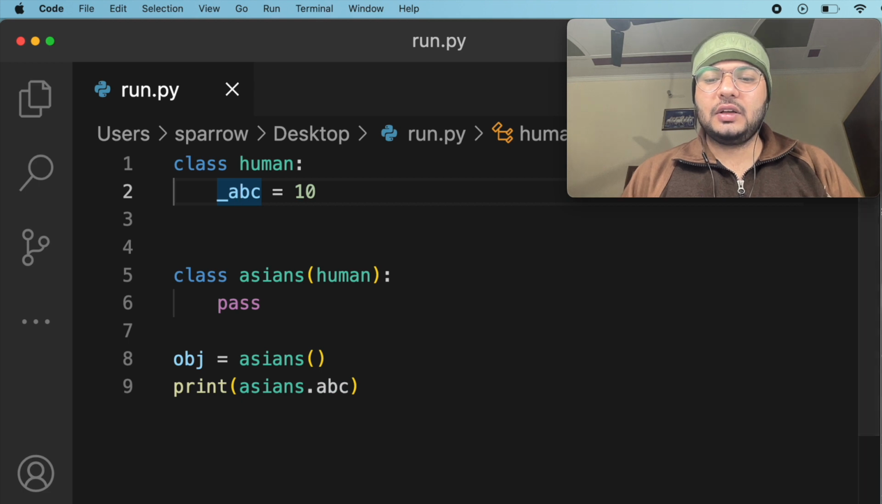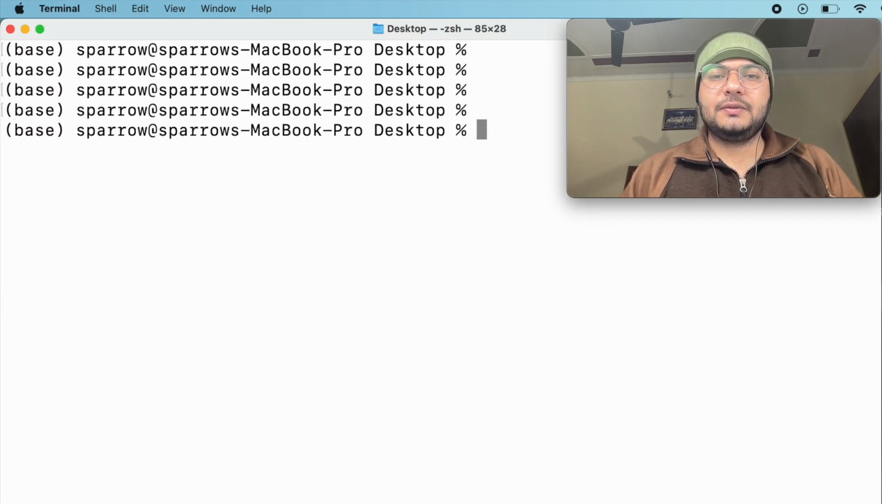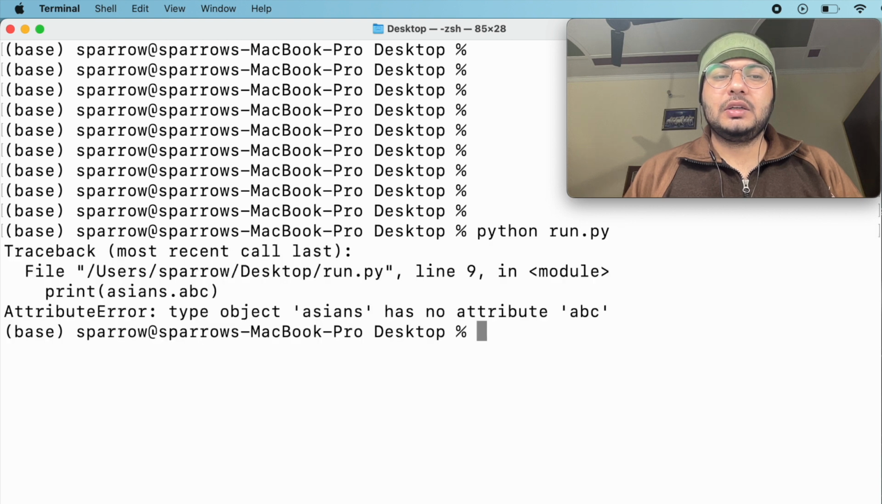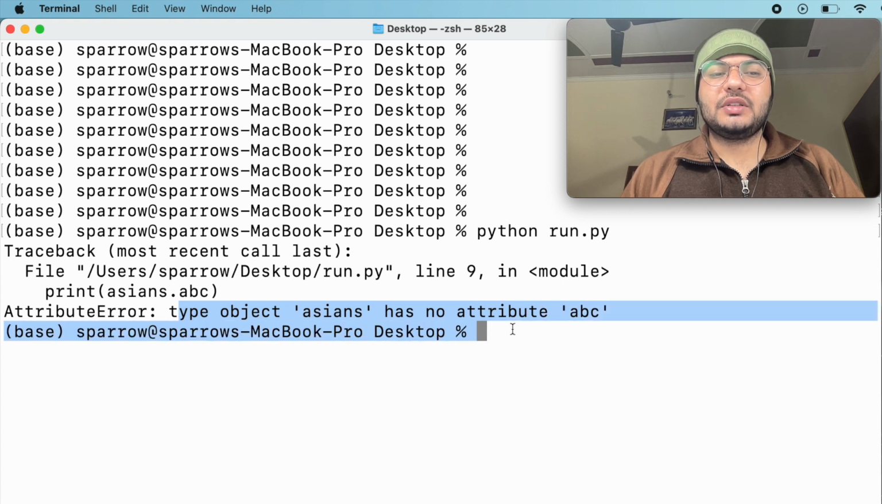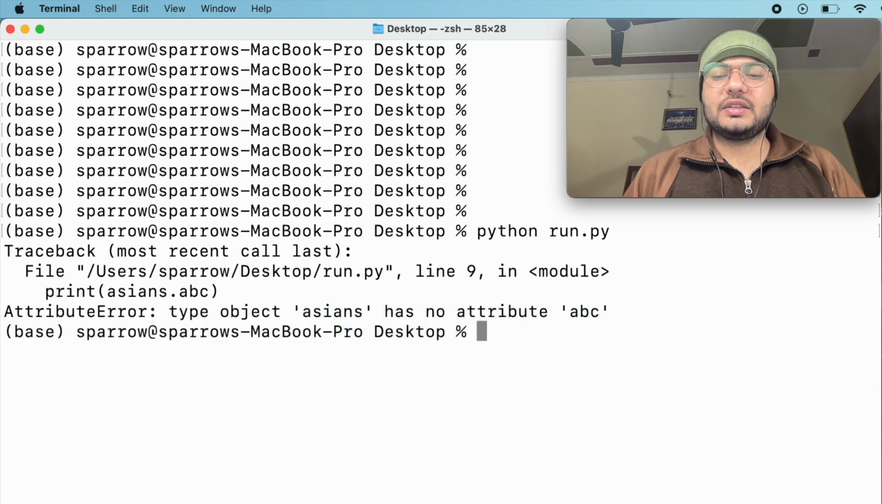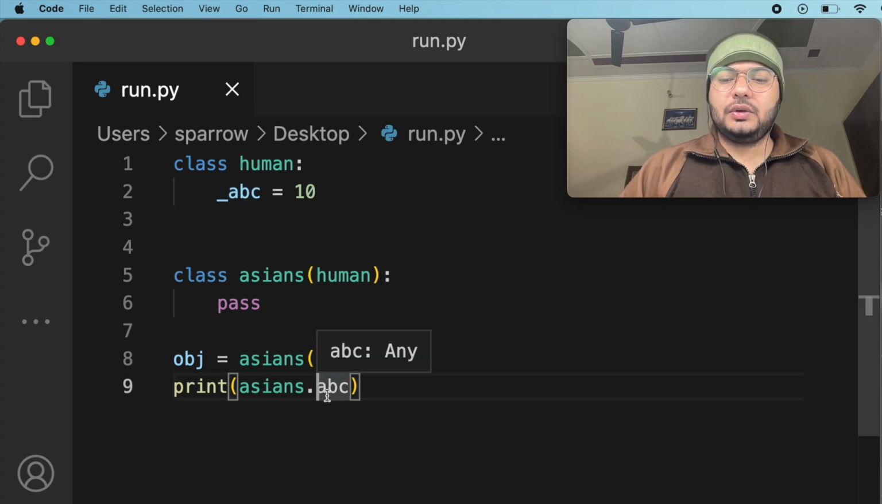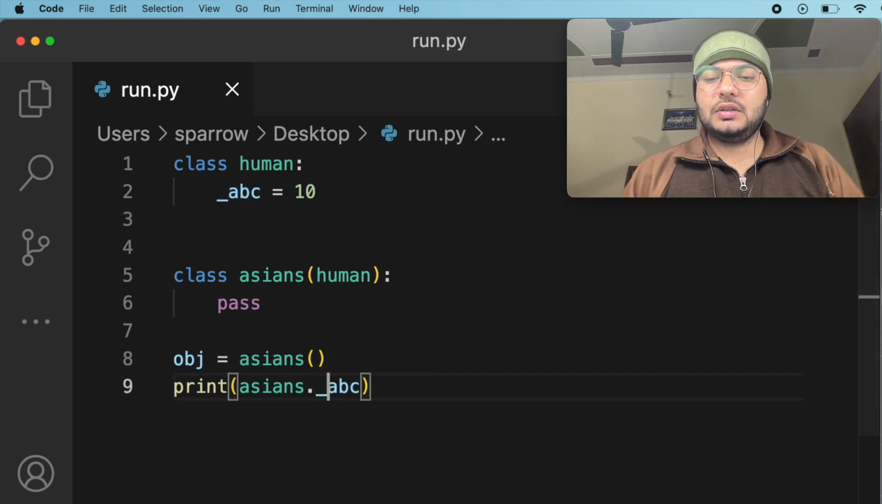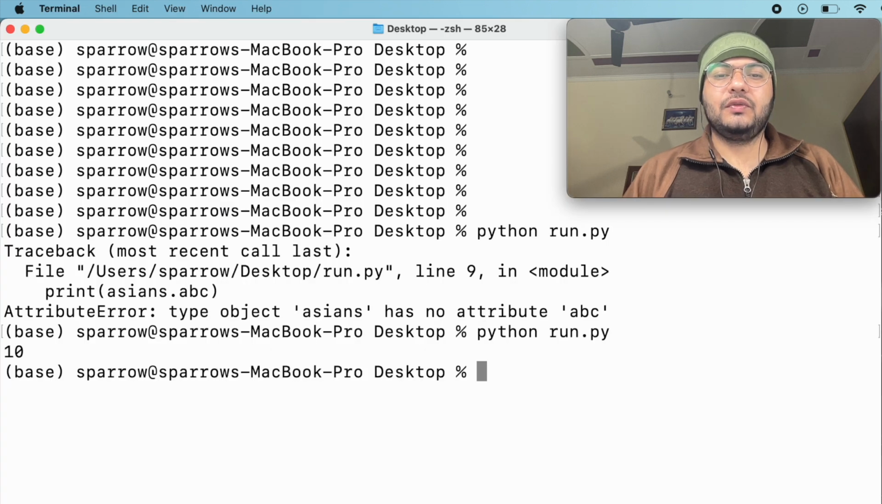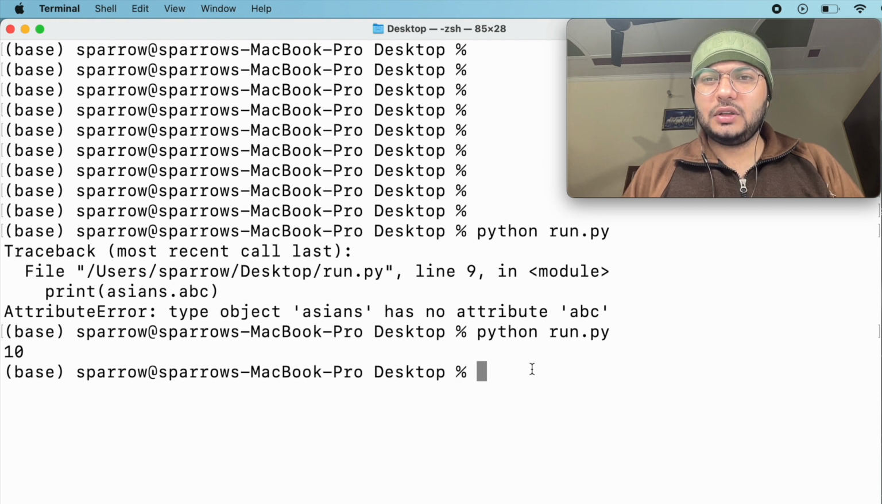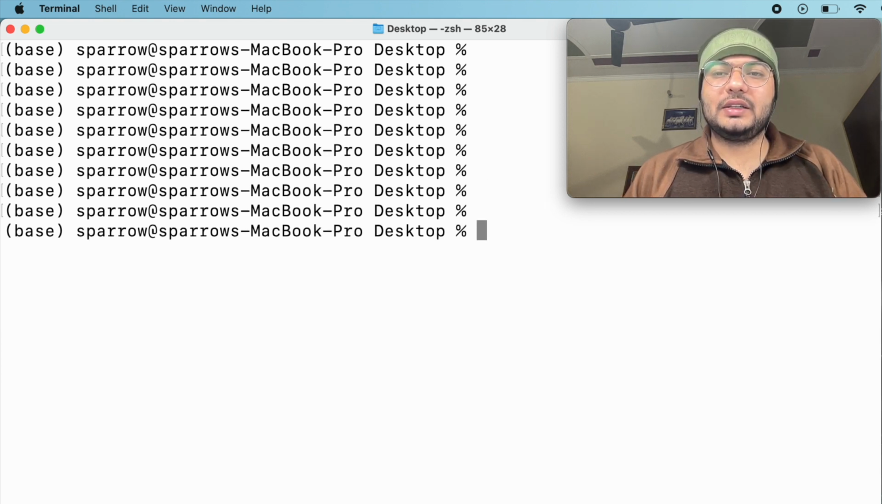Let's see. Let's clean it. And if you see, it will say type object Asians has no attribute ABC. So let's check why is it happening. Okay, now let's do this. We add underscore, we run the code and now it is running. Now some of you might be thinking, okay, so with one underscore it is working. With two underscores, will it work? Let's check that also. Then I will tell you why it happens.